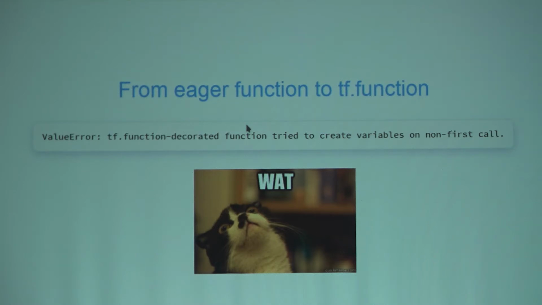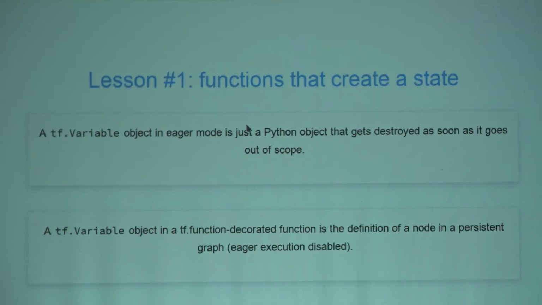If the function creates a state, it means that the function is creating something like a tf variable inside. And this can be a problem. In fact, it can be a problem because a tf variable object in eager mode is just a Python object that gets destroyed as soon as it goes out of the scope. That's why, when we were using the same function in eager mode, we could run the same function 10 times and it was correct, because the tf variable was created once during the call and then it gets destroyed at the end of the call.